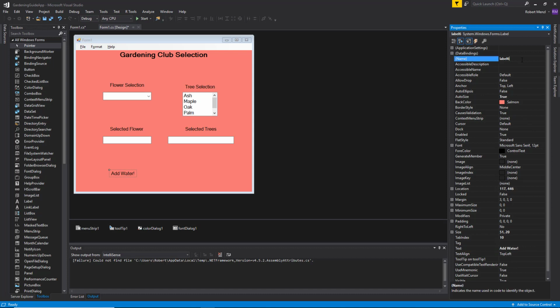And I'm going to call this label LBL output. OUTPUT. So this is label output, add water. And we're just going to move it right about there.